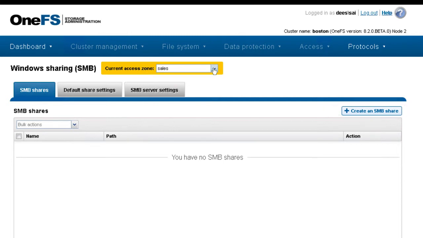This demonstration stepped through configuring RBAC and ZRBAC. This concludes the demonstration.